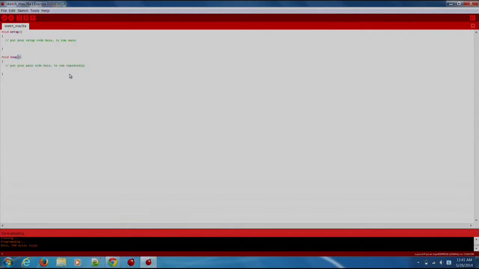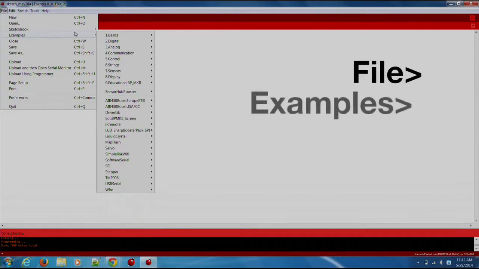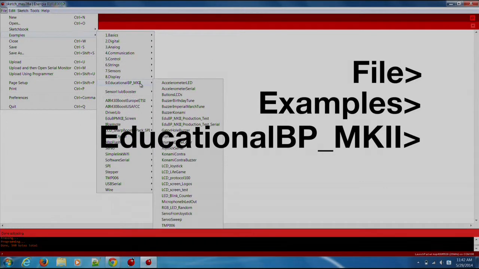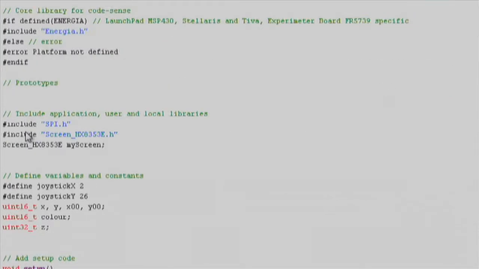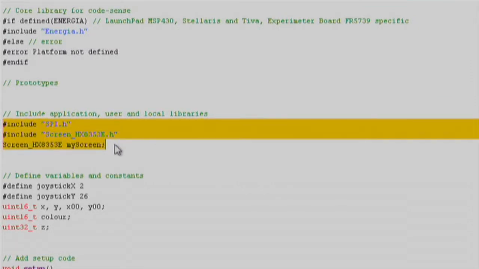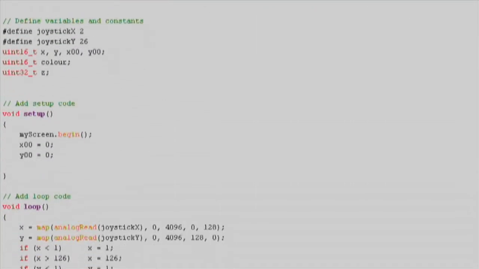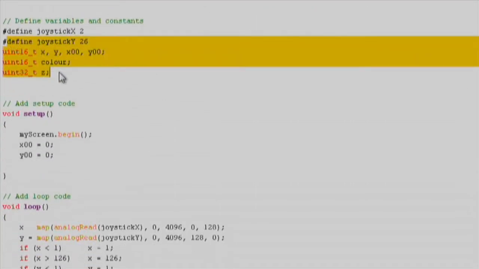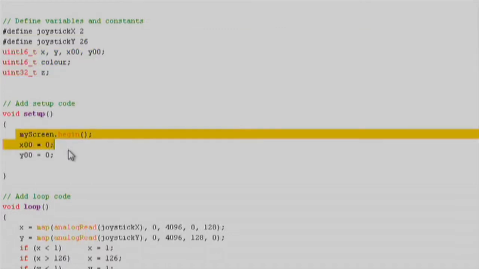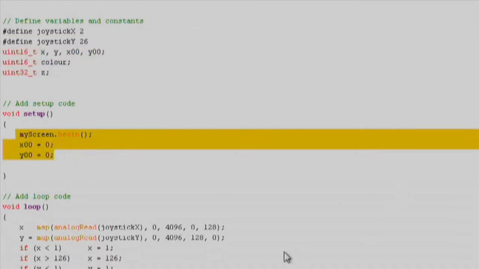Next, let's open up Energia. We'll import an existing code example by going to File, Examples, Educational BP Mk II, LCD underscore joystick. In the code example, we first include the SPI library and the necessary screen drivers. We then define our joystick variables. In the setup function, we initialize our screen using the myScreen.begin function and set our joystick variables to 0.